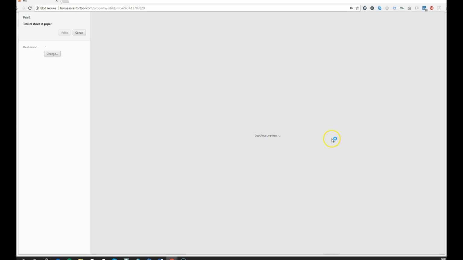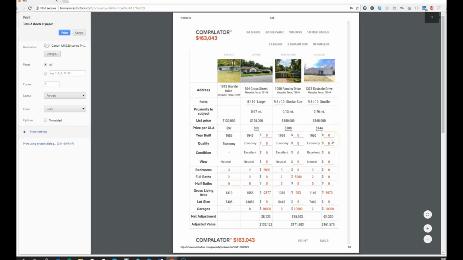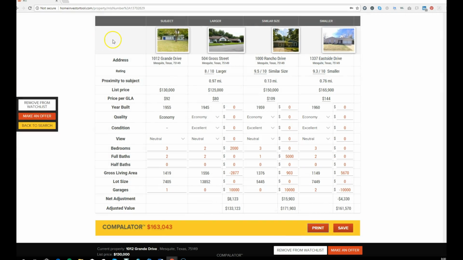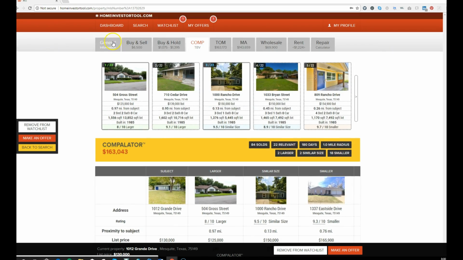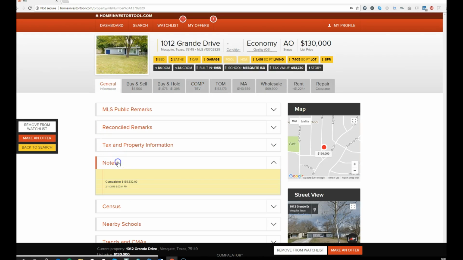Okay. And so with this printing function, you can print a PDF, you can print to your printer in your office or at home, whatever, and you've got it. But the other thing to notice is that we've now come into notes and we've added that there was a value at 155 that we put in there on this date. Now you've got an idea where to bid if you're interested in this house.